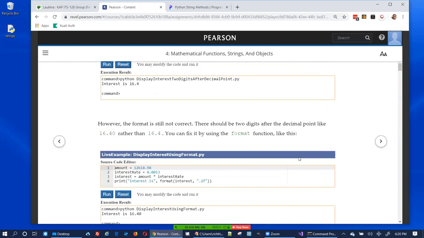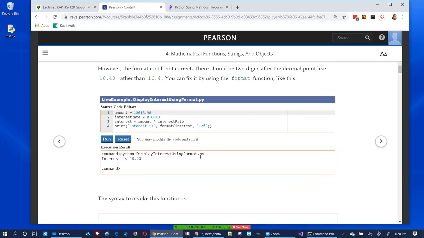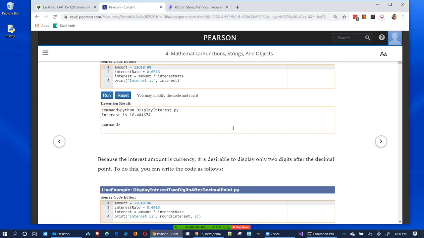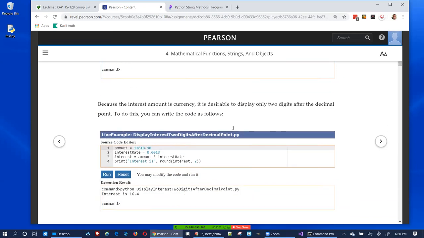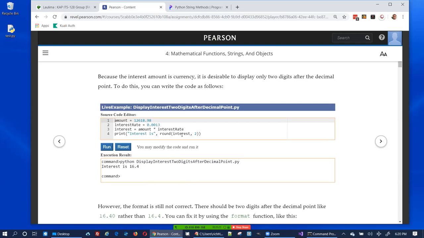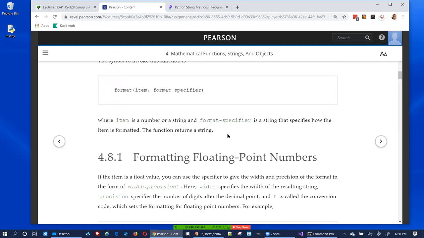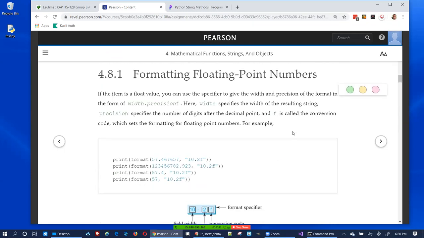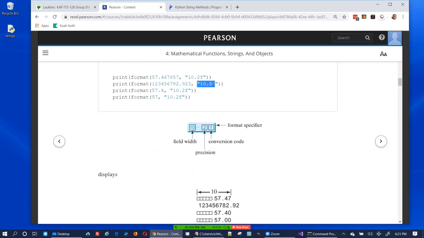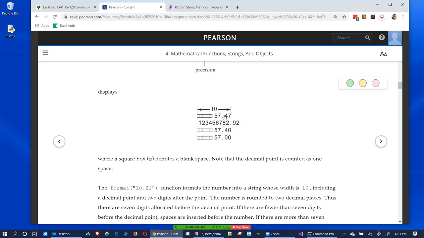Oh, and then there's this format function, it's kind of like round, except you can format all kinds of stuff. This is round, which will take a floating point number and round it to a particular number of places to the right of the decimal point. But also there's this format, and you have much more flexibility in the way you format. You have this format specifier. So you can do like 10 spaces with two digits to the right of the decimal point, or up to 10, which means it's going to right justify it.